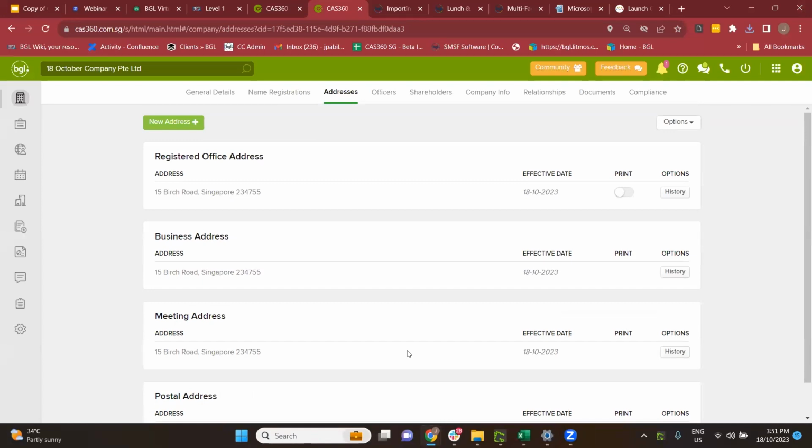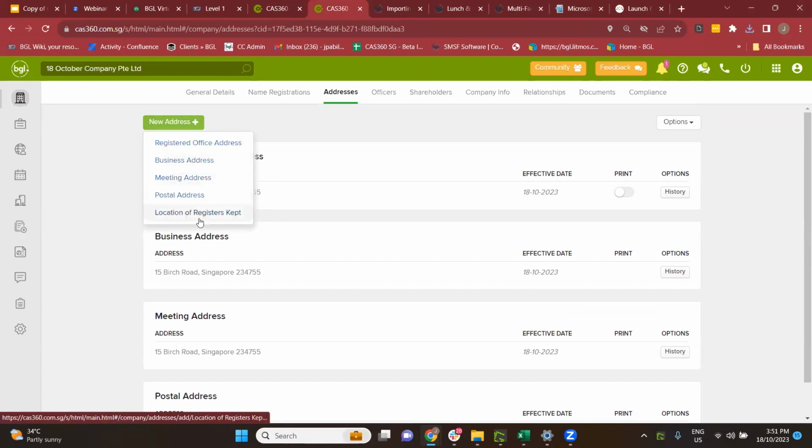Now, what if, for example, you already have this registered address? We don't require a new registered address. You just want to simply apply this existing address to other addresses, including your business, meeting, postal, and location. So earlier on, I didn't select location of registers, as this is a process that is quite common, especially when you want to declare where the location of the register is kept, including your registrable controllers and your nominee shareholders and nominee directors.